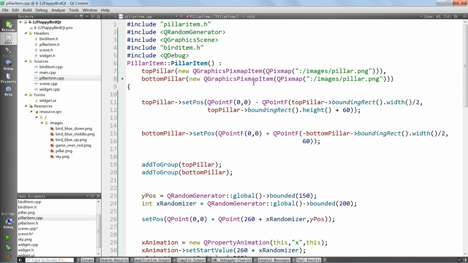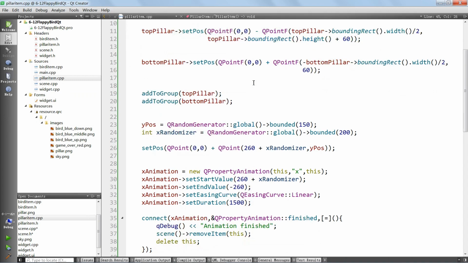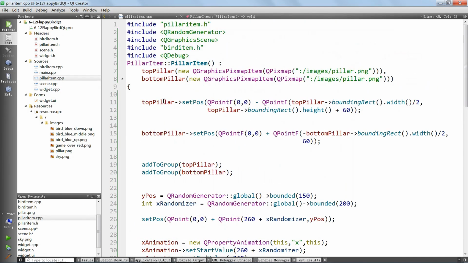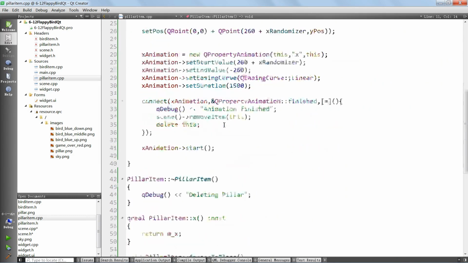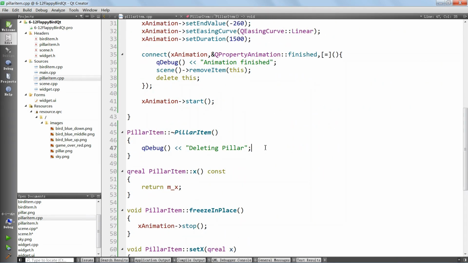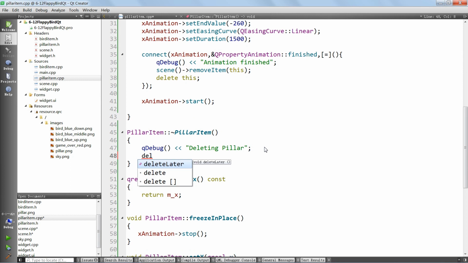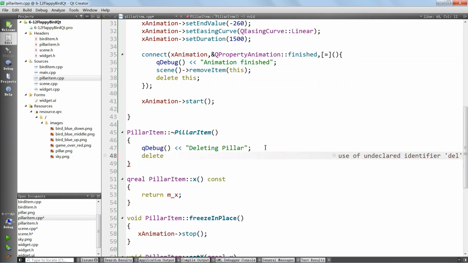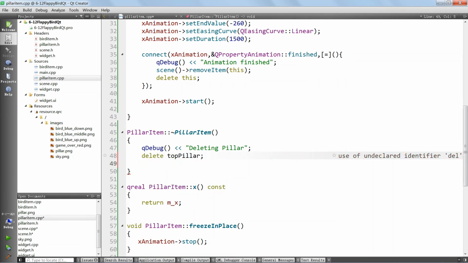And now that we are here, I notice a problem we've been having. We are leaking memory here because we're not deleting these pillars when a pillar item dies, and this is bad. So we should say delete top pillar and say delete, not deleteLater, bottom pillar, and this is going to be much better.